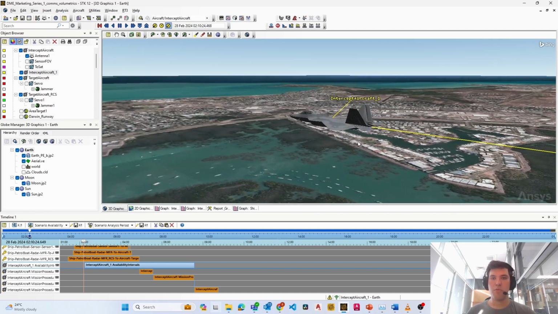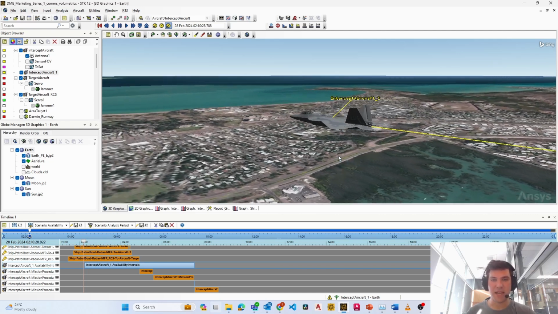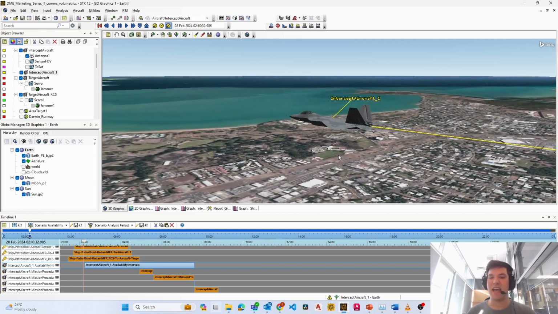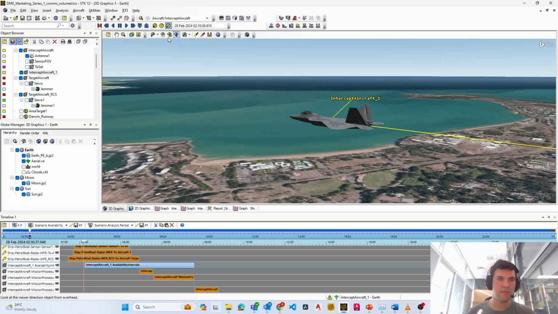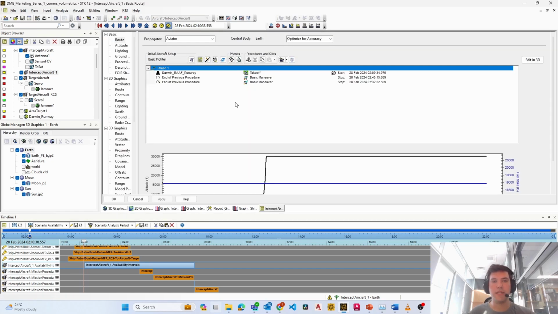Let's go ahead and open up the properties for this intercept aircraft and take a look at exactly how that's being defined. So looking at the properties for our interceptor here, we've got our aircraft set up using the basic fighter performance model within STK. And more broadly speaking, the window that you can see here is the STK Aviator propagation tool.